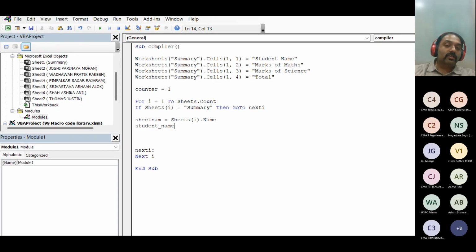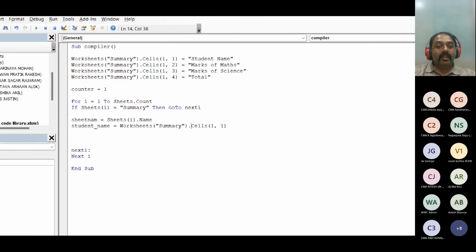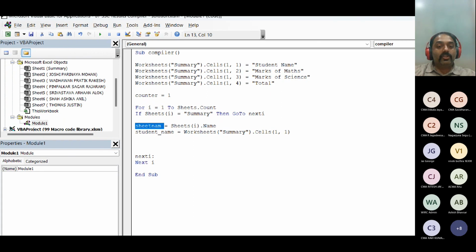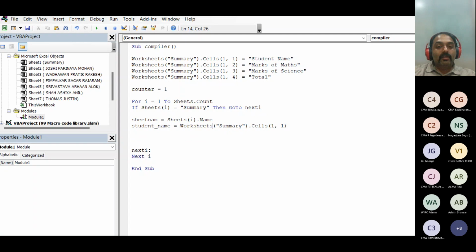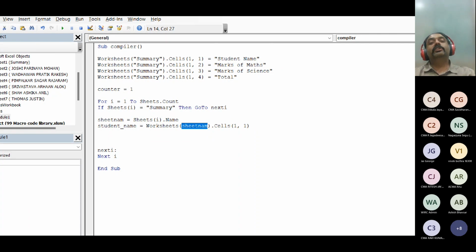I'm writing a student underscore name, and I'll paste this part and this worksheet summary. Instead of that, I'll go for sheet. Everywhere, copy paste, copy paste, copy paste. I don't want summary. I don't want this double inverted commas. Now I actually want to use a variable. So worksheet sheet name, where sheet name can assume different values.